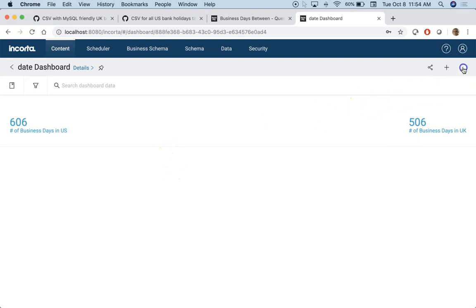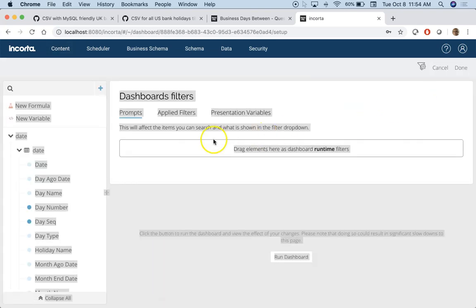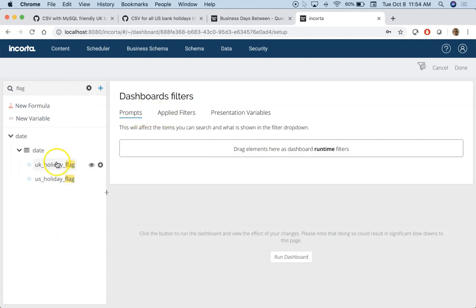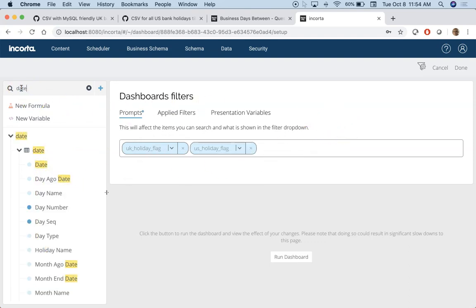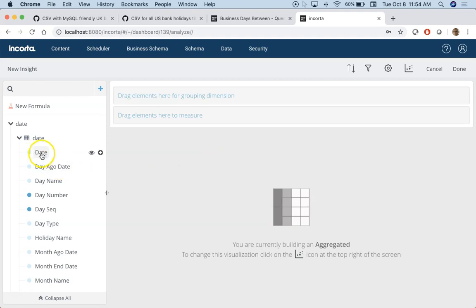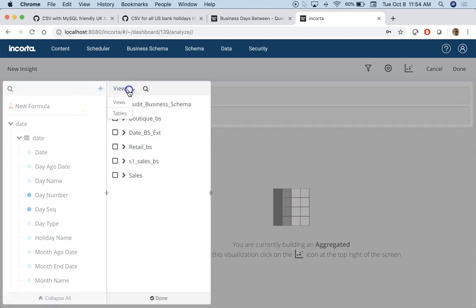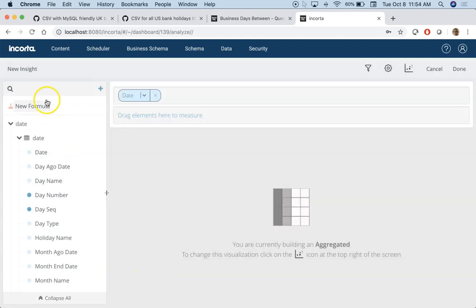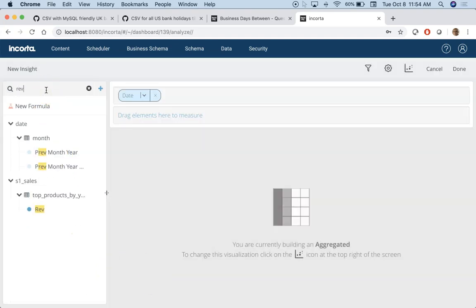Now this flag becomes really useful. You can also add this flag here under prompts, right? And then you can of course add date as well. Click on done. And now if you do analysis, like maybe I want to show by date total sales, right? So this date table joins to the sales table. So I can select this, and then let's do amount.